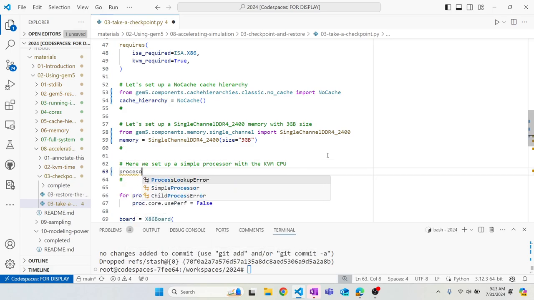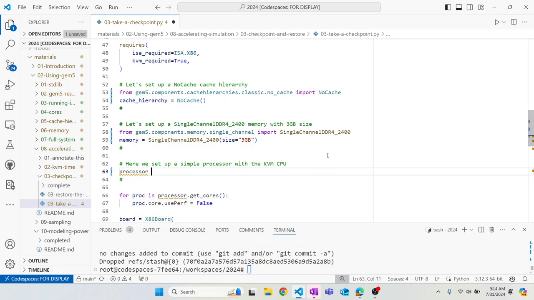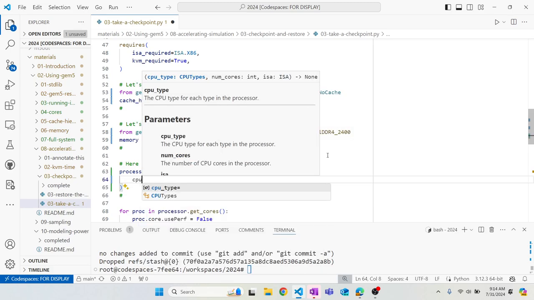And for the processor, we will be using a KVM CPU.